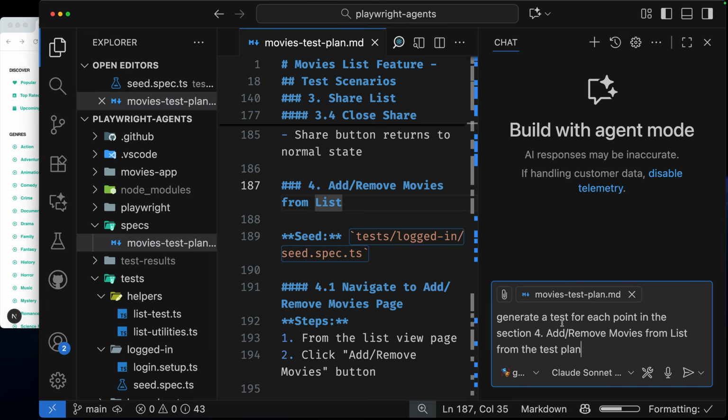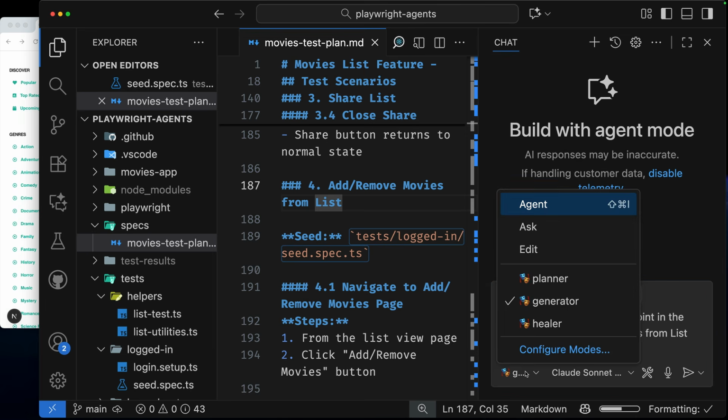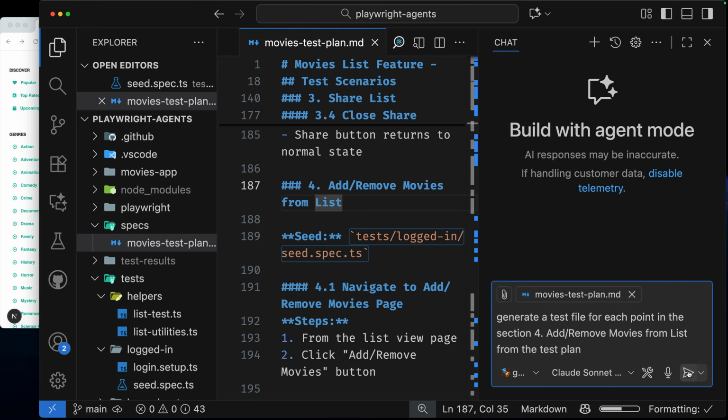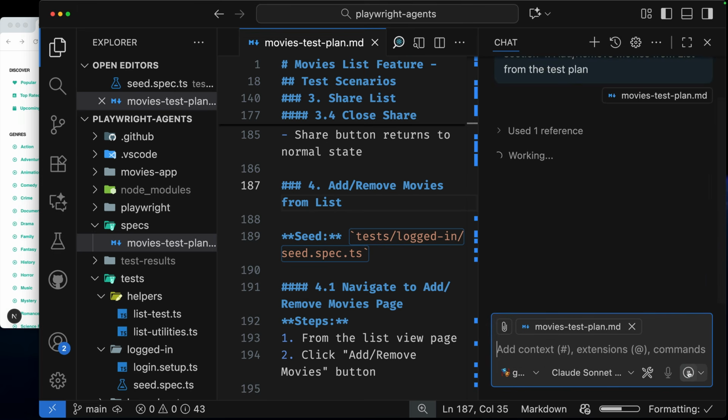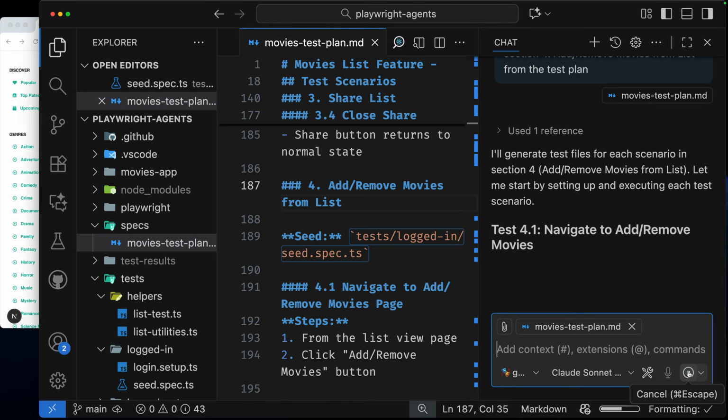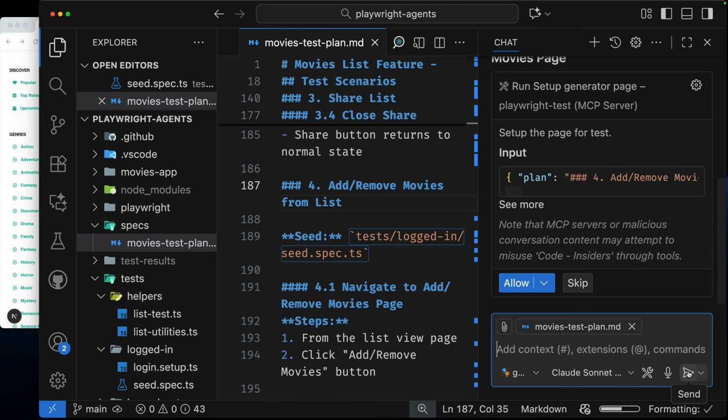So this should generate a test file for each point in the section for add, remove movies from list, from the test plan. We're using our generator, and we can go ahead and press play and see what it does. So it's going to generate test files for each scenario in section 4. Scenario would have been a better word.